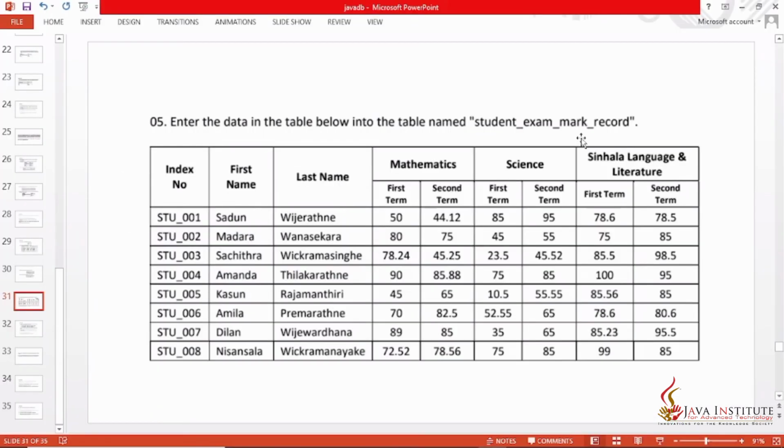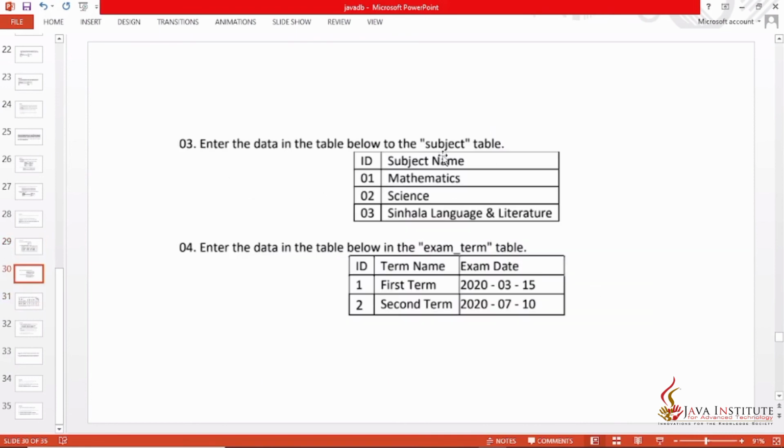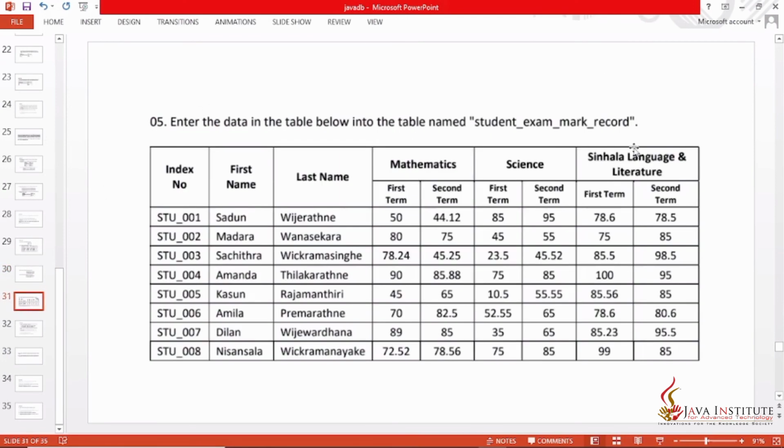Okay, this is what I have to do in my question set 18. I have already entered this data to the class table, then the student table, then also to the subject and exam term tables, and the complicated table is the student exam mark record table. And this is how I have answered question set 18 in this video.